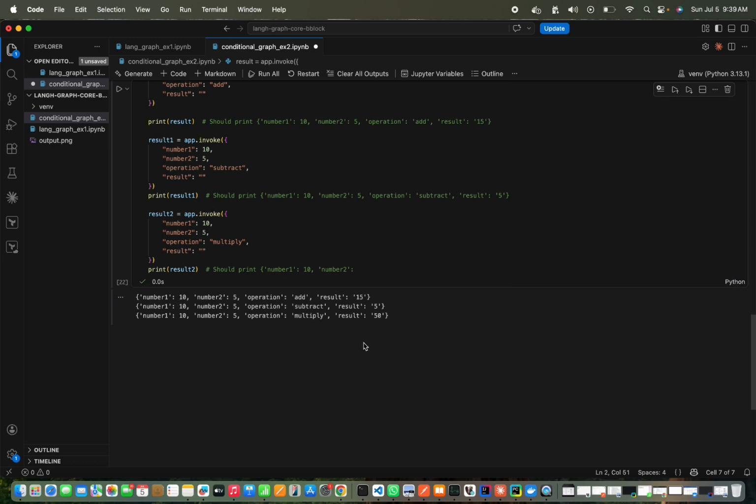Hope you understood this. This is how a conditional graph works.